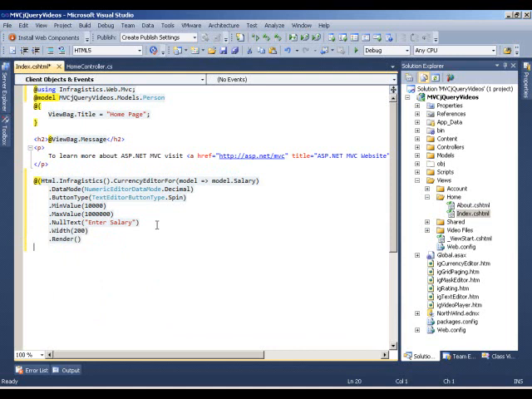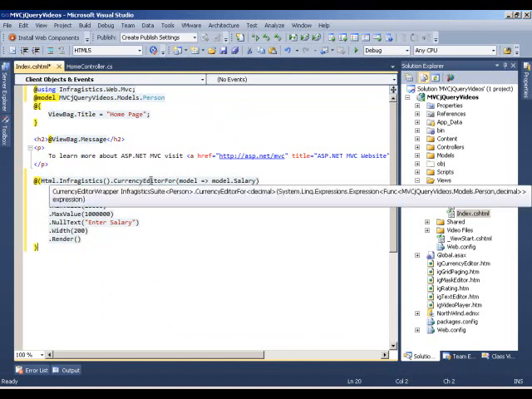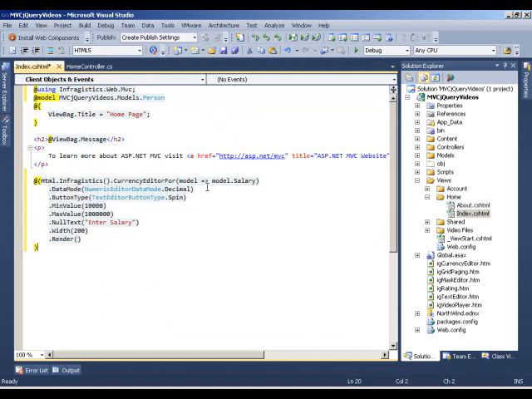Okay, going back really quick, we have a person object in a model, and it has some property settings, but in this case we are just interested in displaying the salary information in the currency editor control. We're setting up the data mode to be decimal, setting up a button type to be spin, and a minimum value and a maximum value in the control, and a null text property. So let's run this page.